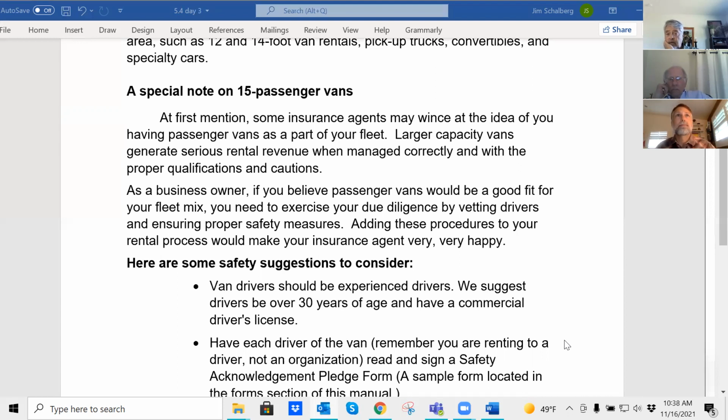Well, there's a big market for those vans for the off-airport operators. You can talk to the gang about the fact that a lot of those are going to electric and natural gas. Yeah. So let's talk about it for a moment. Okay. Some insurance companies will wince at the idea of renting or leasing 15 passenger vans.